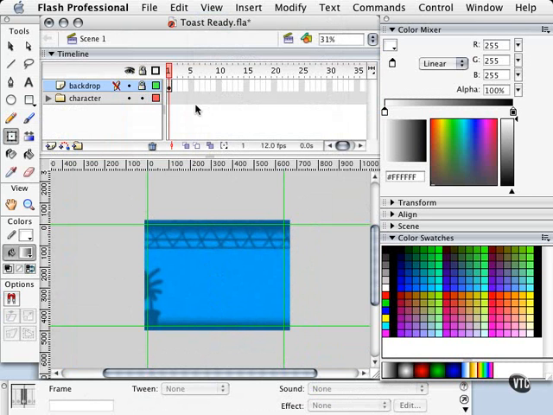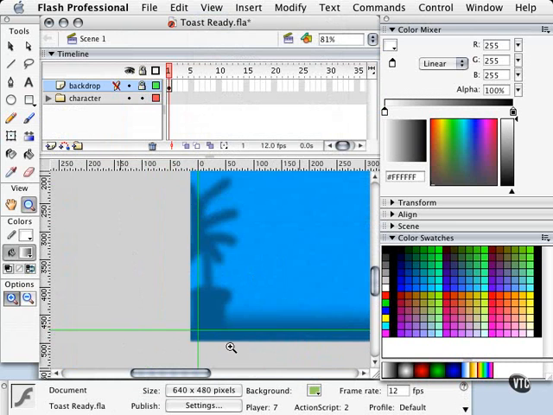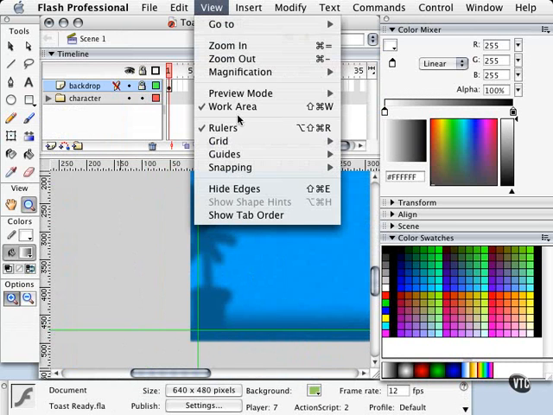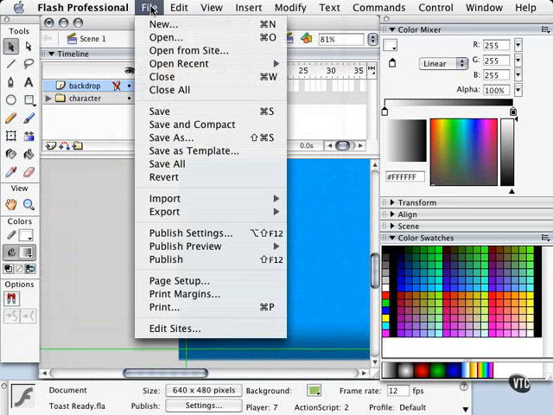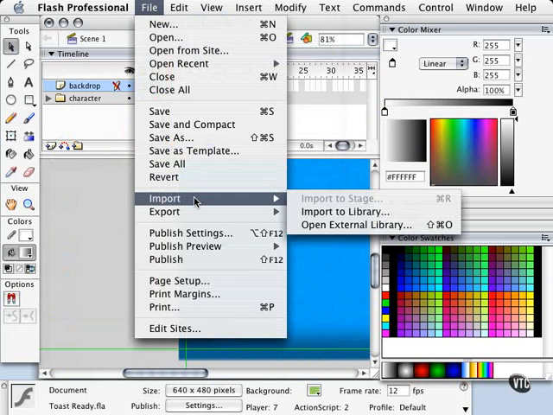Now what I want to do is bring in some artwork for our set. Let's start off with the plant. I already have a shadow here, so I'm going to zoom in a little bit. And we're going to bring in a plant. So I'm going to go ahead and hide my rulers. And we're going to import the plant artwork. So go to File, Import.